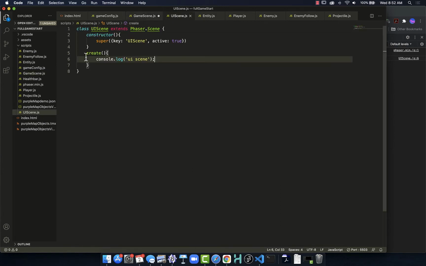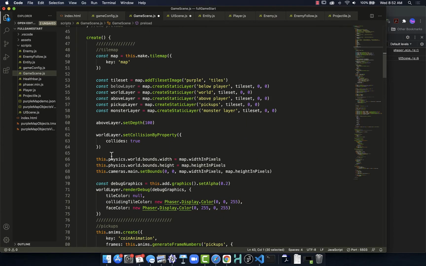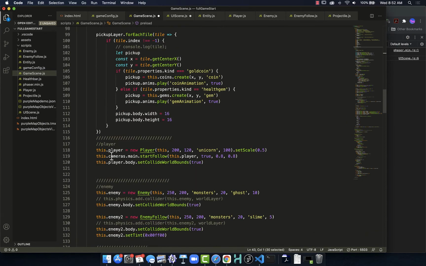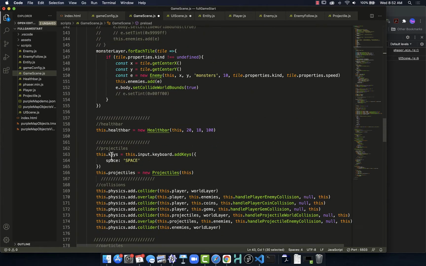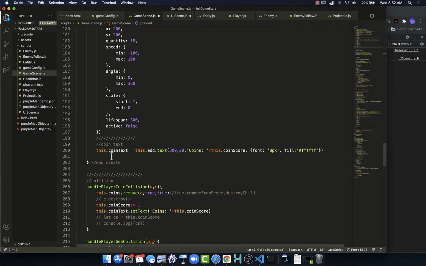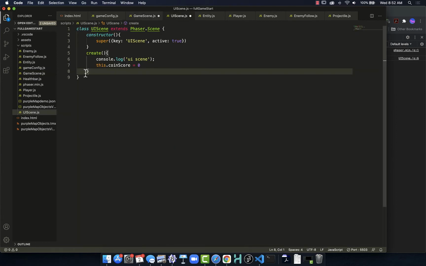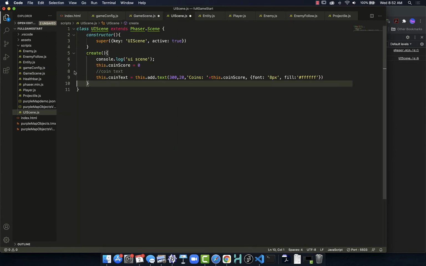And now I go into my UI scene, and now we can put that in, so it's now part of it. Go back into the game scene. Now let's go back down into this, and let's go find where that coin text was once more. Here's the coin text. Copy that, comment it out, go back into the UI scene and paste that in. Probably need to change this location a little bit, but right now we're just going to leave it.